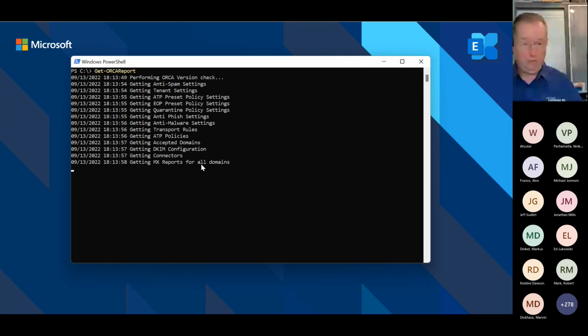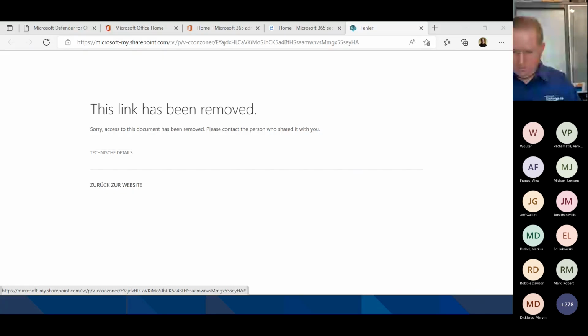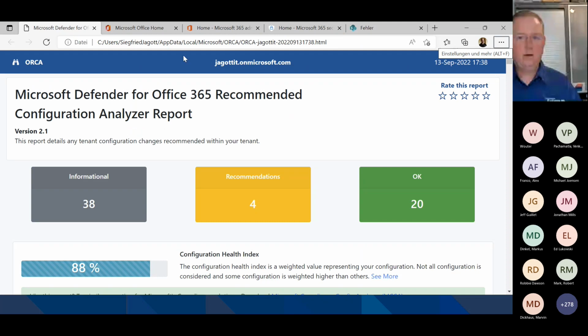And that might, by the way, take a while, because if you have a lot of MX record settings in your tenant, they will reach out to the internet and verify, for example, DKIM and SPF settings. So because of this, for the demo, I quickly go over.